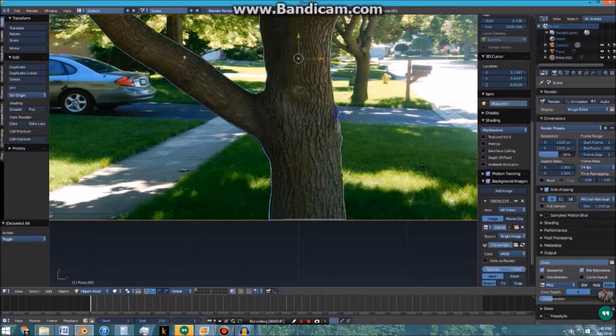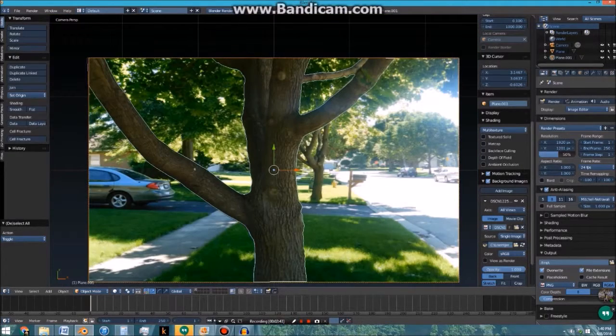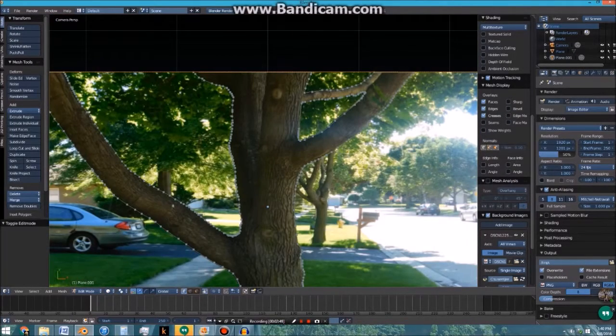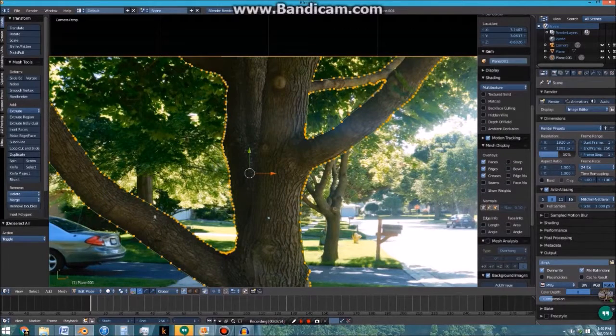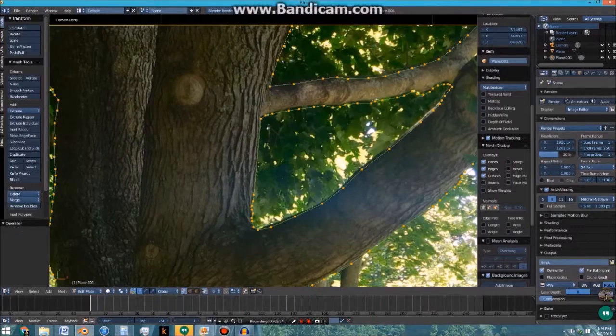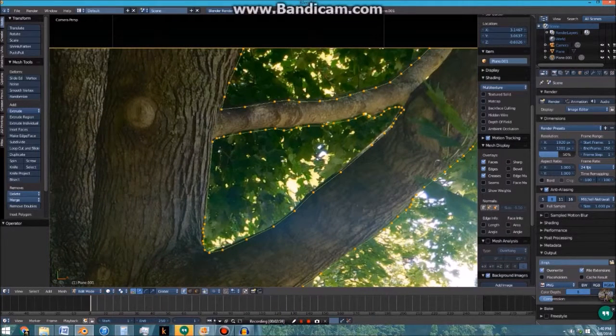Okay, so when it's all traced out, you should see this blue outline over all of the tree. Now we're going to edit mode, and the goal is to fill it all in. Everything you want to see is going to be one face. Except if we fill it all in with F as is, you'll notice this corner here, which isn't supposed to be filled in, is filled in.